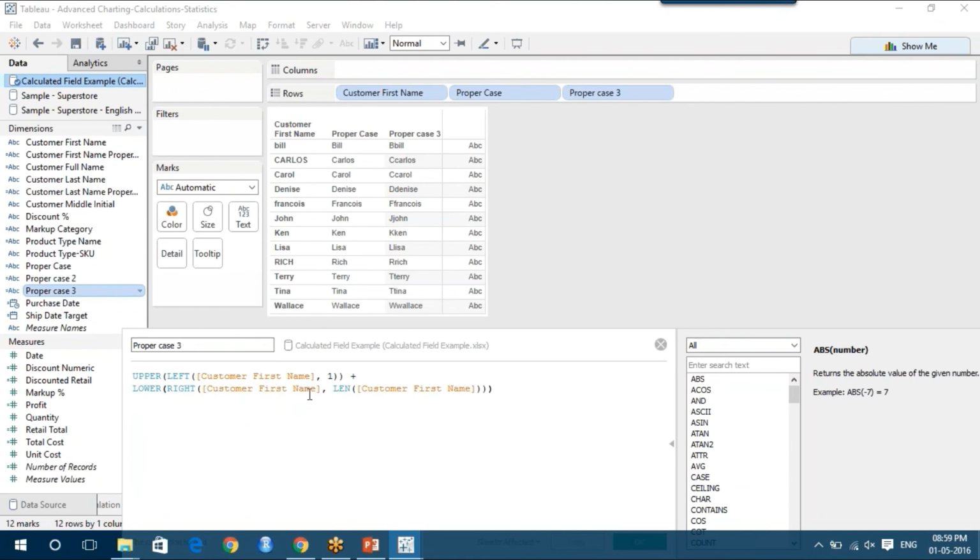So what you have done is you have taken the customer name starting from the right and converted the entire thing into lowercase, traversing through the entire length of the customer first name, and then added this to the already created first alphabet which is in caps. So this particular function, upper left customer name, would return you the first alphabet of the first name in caps, this part of the function.